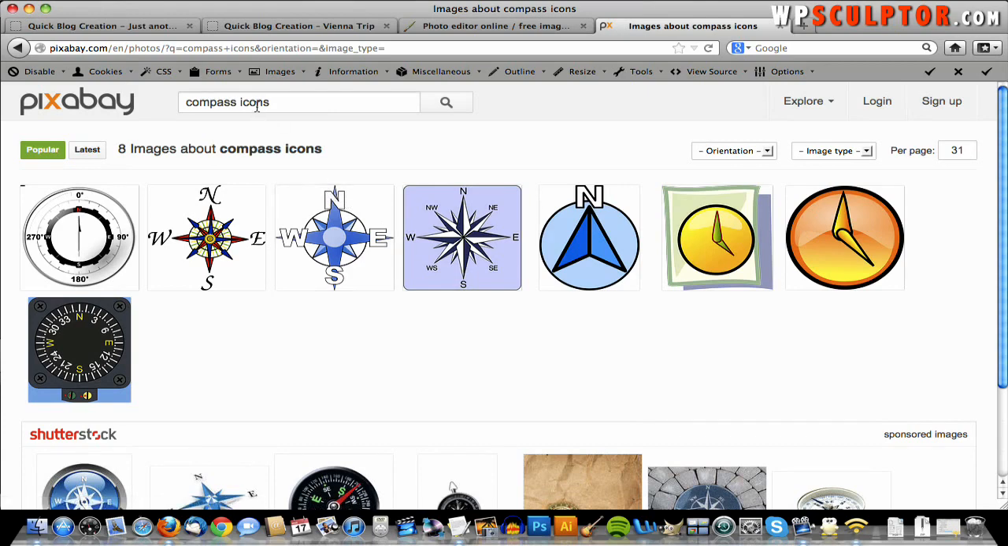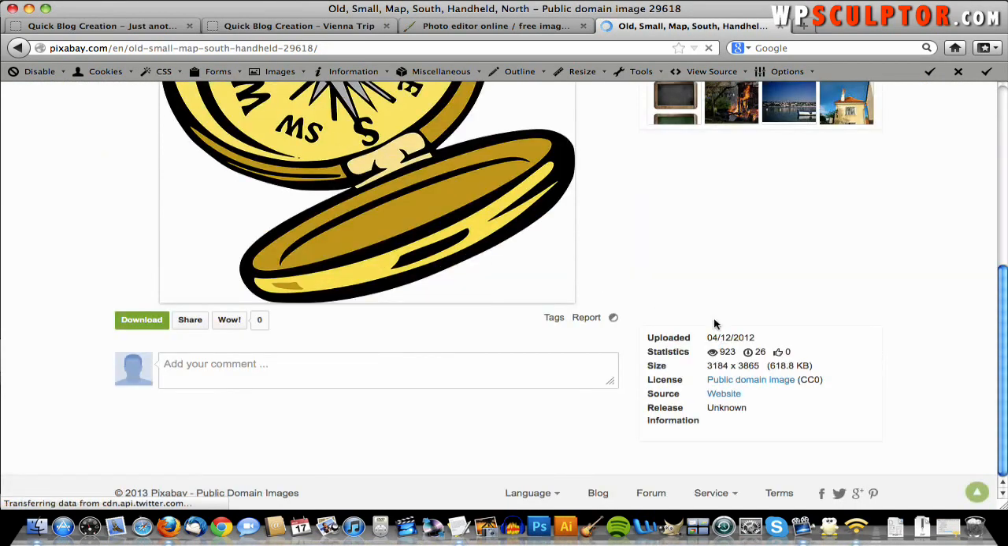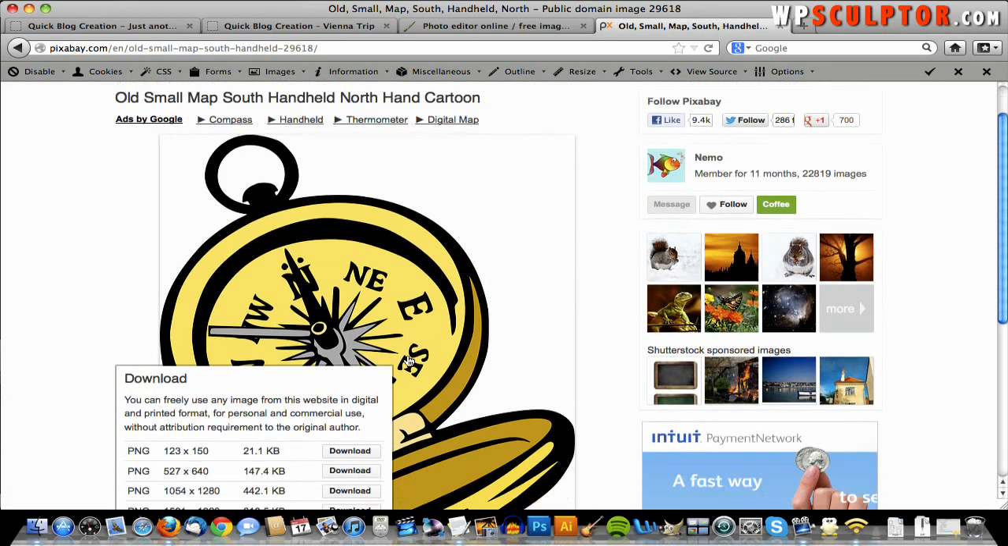Let's just search for compass. There we go. I want to use this one, so I'm going to click on that, and just to show you, you can scroll down. This is a public domain image, so we're going to click here and download.